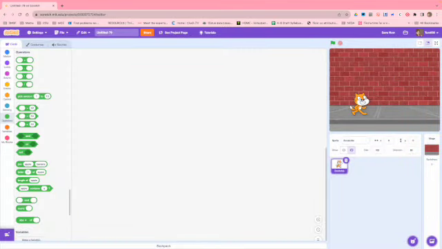I can also click and drag my sprite. Make him look like he's walking. And that's how you modify your first project. Now to save my project, at the moment it's Untitled 79.